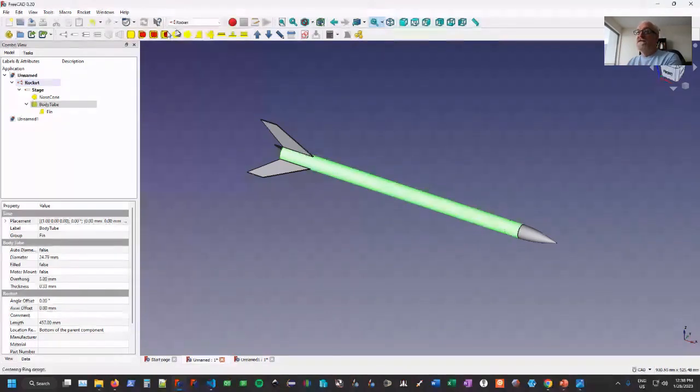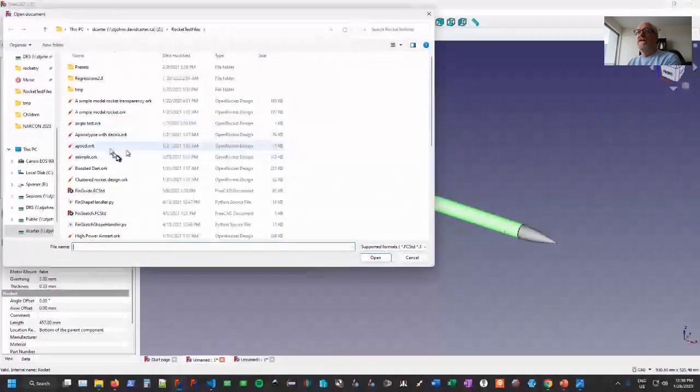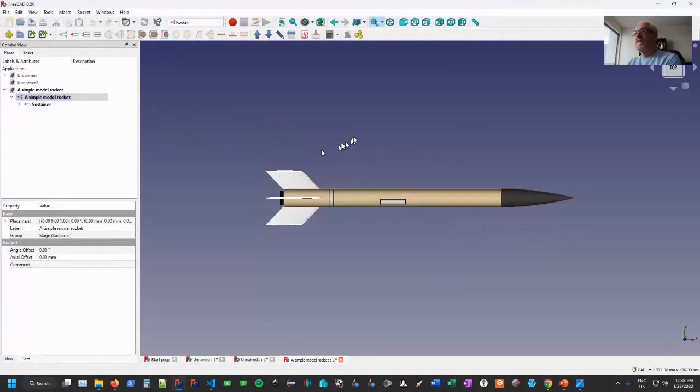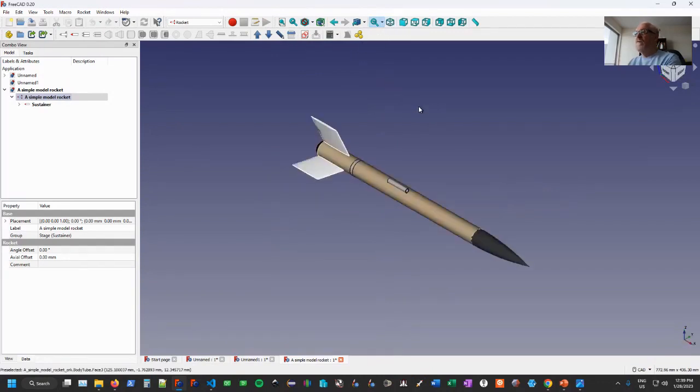Now, you will notice there's a lot of similarity between these components and what we have in OpenRocket, and that's intentional because, let's open a file. One of the rockets that was shown in this morning's OpenRocket demonstration is the simple model rocket. Let's open that. And it imports it from the OpenRocket file. It imports the colors. You'll notice it looks a bit different because they have a lot of decals and things like that in the file, and that's something that I'm currently developing, so it's not in there yet. But basically, there's your OpenRocket model.